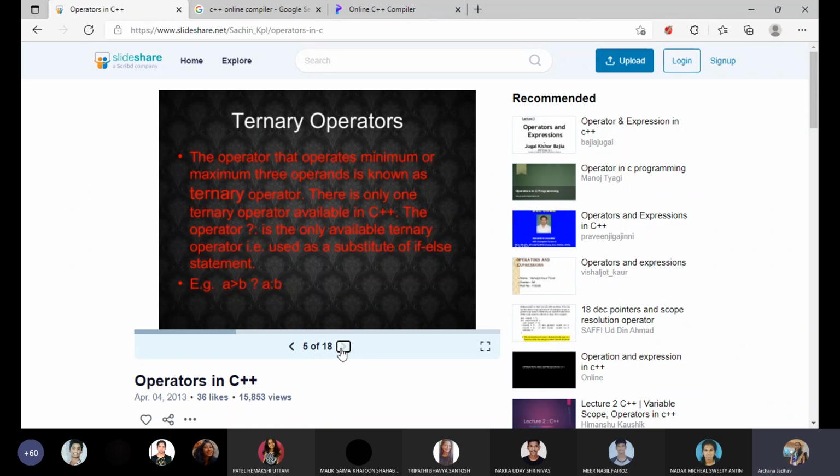Like you are using this statement. See that example. A is greater than B, then you have a question mark, then A colon B. So what does it mean? Your compiler will check whether A is greater than B. If this statement is true, print A, else print B. Question mark means you are checking whether A is greater than B, so either this will be true or it will be false.